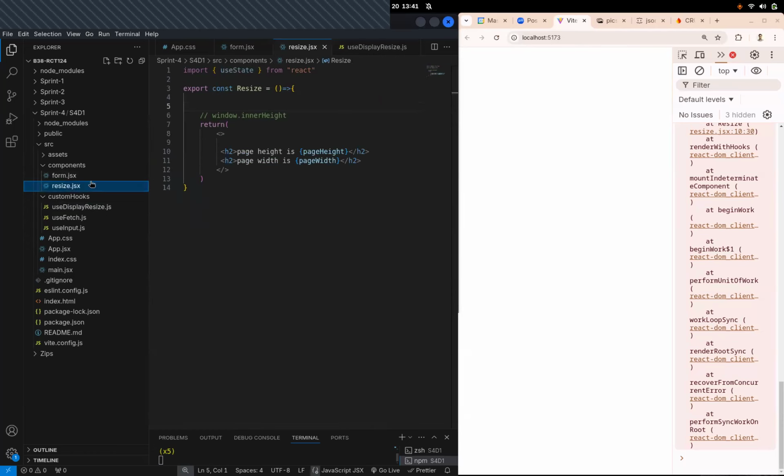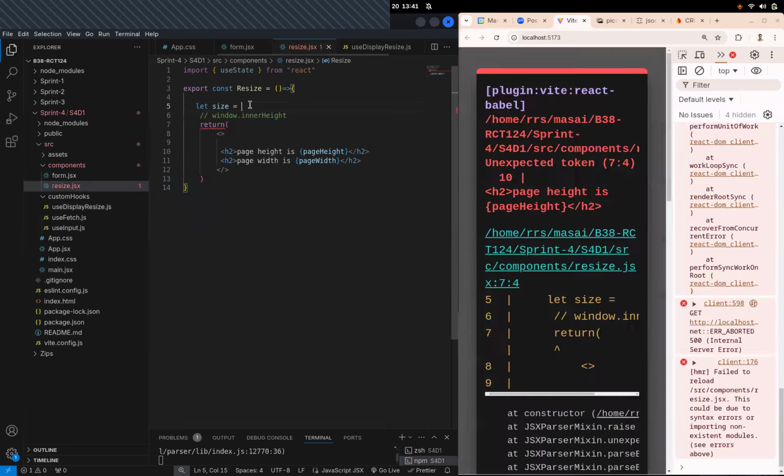Let's go and resize and let's call it. So let's say let size equals, when we call the function again, no new use effect will mount to DOM. Use effect will mount, yes, right? But are we changing it? Are we changing anything over here based on use effect?